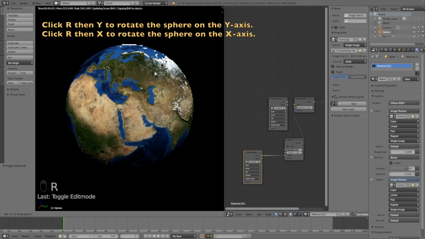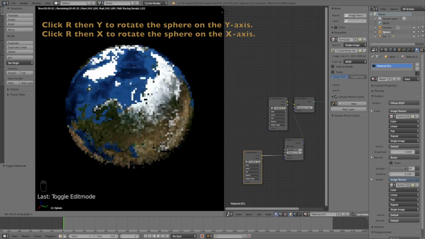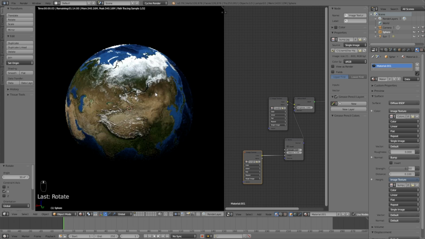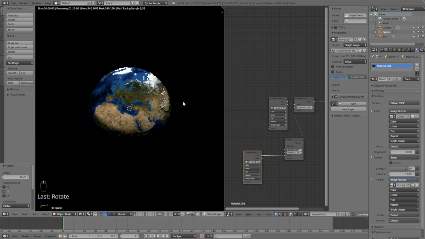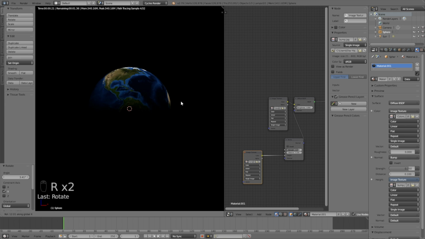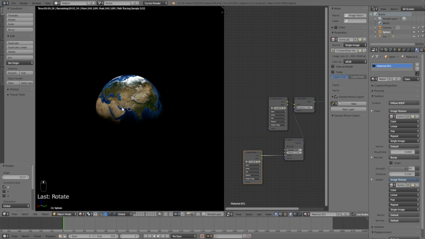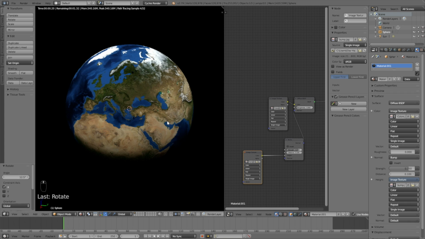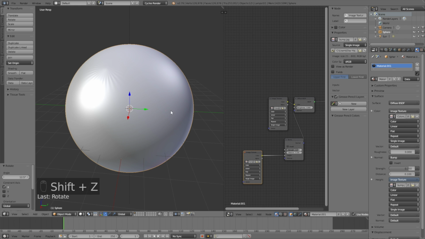Now, this part is optional, but if you want to, you can rotate the Earth by clicking R then Y to rotate it on the Y-axis, or R then X to rotate it on the X-axis. Obviously, the Earth is tilted 23 degrees in real life when it rotates around the sun, but if you want to, you can make it look more like what you see on a world map, which I like to do.